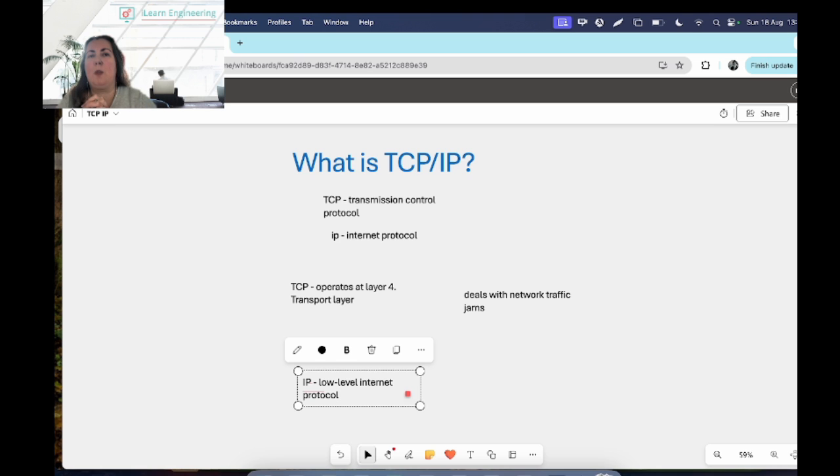So IP will deliver packets of data that consist of a header. The header will contain the routing information, so where it's going to, where it's coming from, things like that. And it will also have the data in there as well. And it defines how we address and route the packets to make sure that they get to the right place.